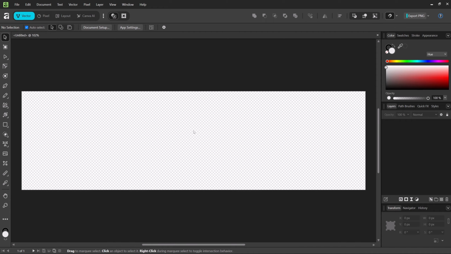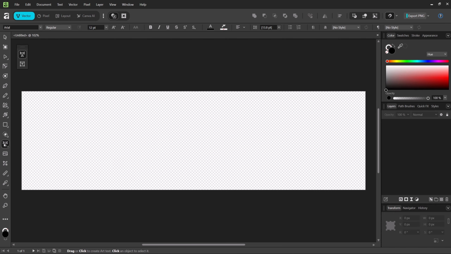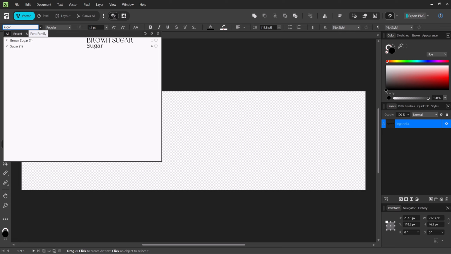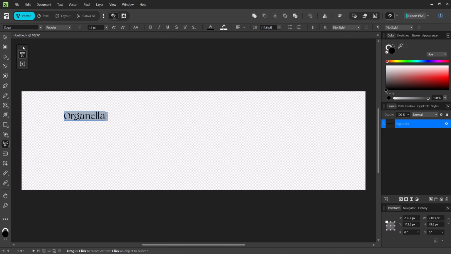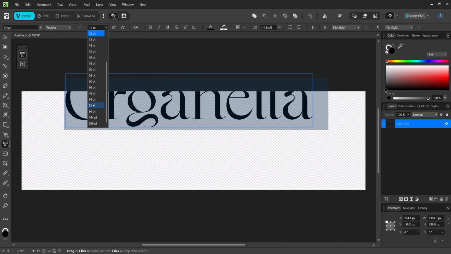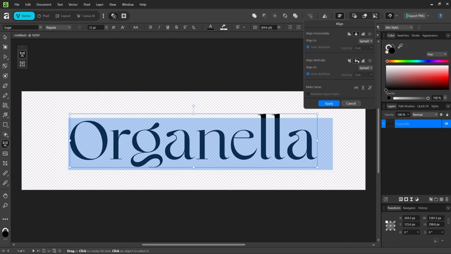Now, since this logo is mostly text, we're going to start there. Make sure you're in the Vector Studio with Vector View Mode enabled. Start by typing Organella and change the font type to something calligraphic. I'm using Sugar, which is a premium font from Envato Elements. You might find free alternatives out there, but I'd recommend investing in the real one. Bump the font size up nice and large since this is the hero of the logo. Then center it on the document both horizontally and vertically.